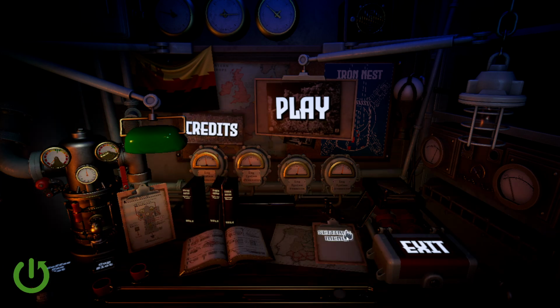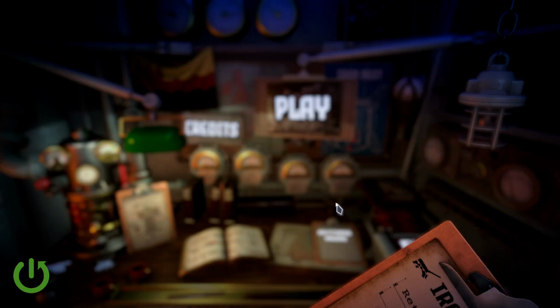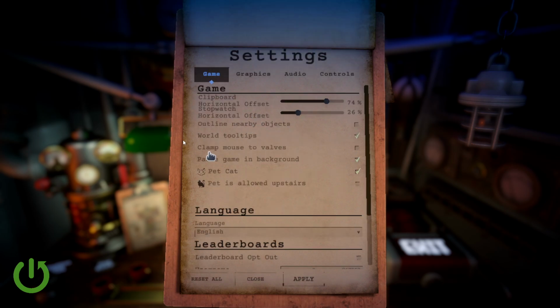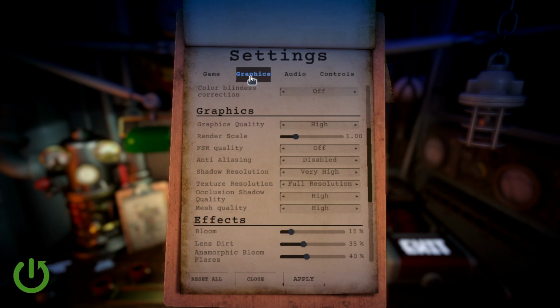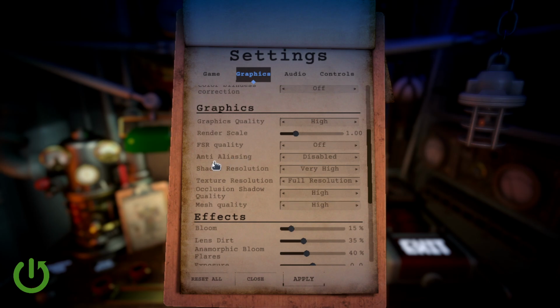Do so by clicking on this clipboard in main menu or by pressing escape and opening the settings. In here, select graphics. Look for the graphics tab. In here, look for shadow resolution. Select one of the presets.